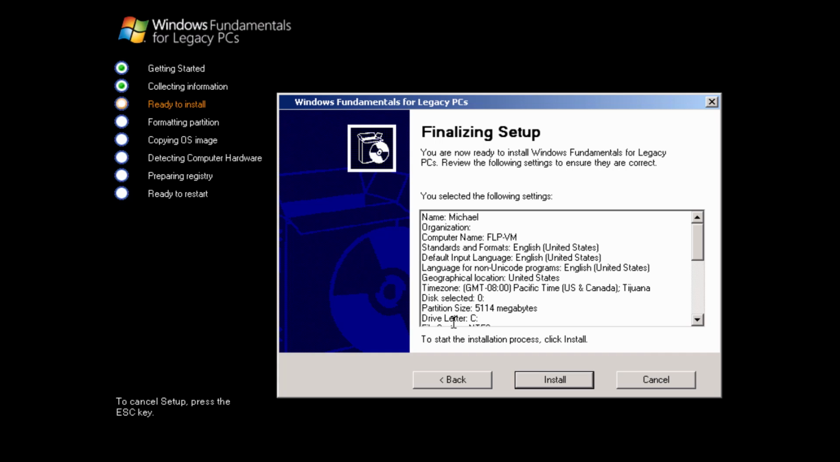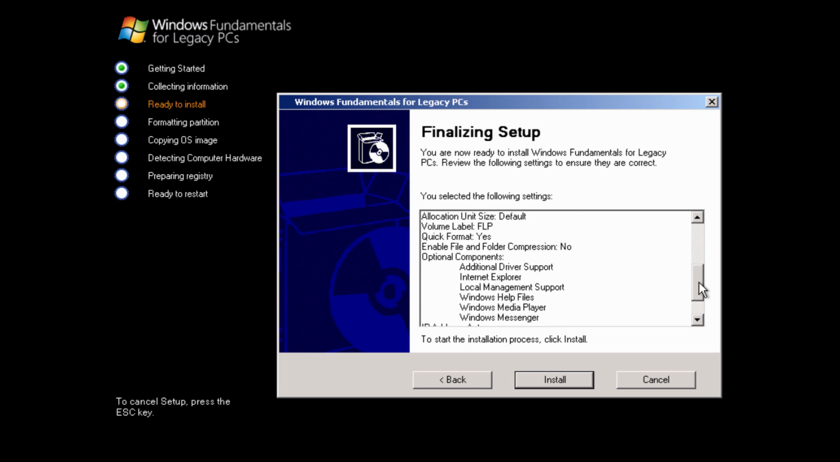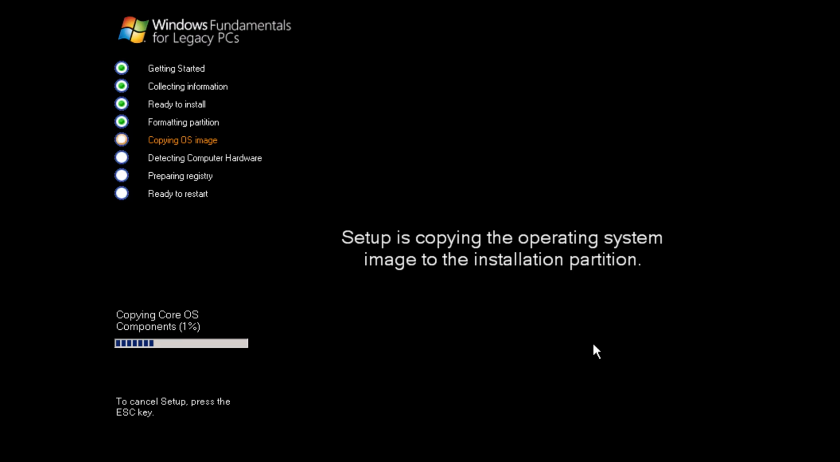And now it's going to finalize setup. You could make sure that this is all correct here for you, and then you just want to click on install, and it's going to begin formatting the installation partition, and it's going to copy the operating system image to the installation partition. And once it does that, the installation should be done, and we will probably boot back up into the full-on operating system. So I will pause the video here, and I will come back once the installation is finished.